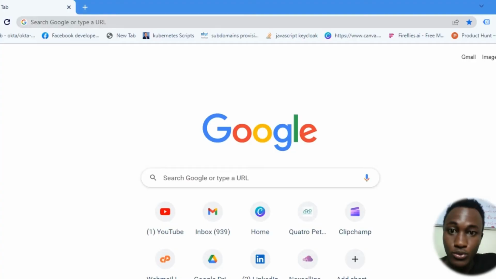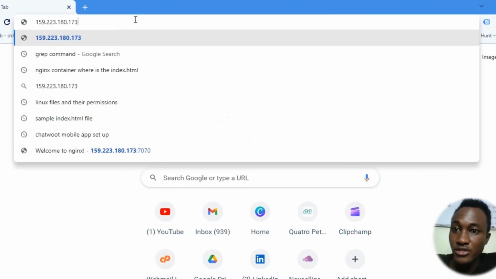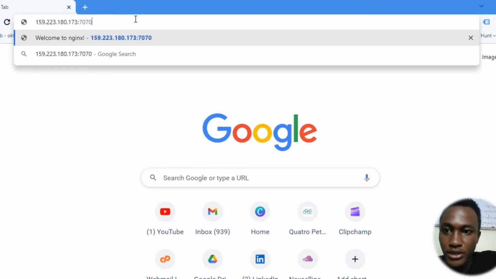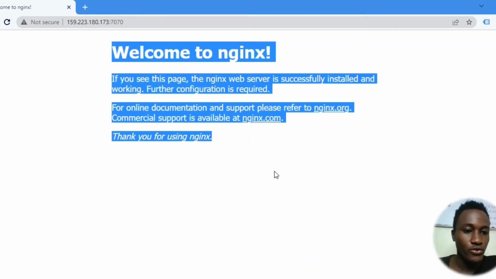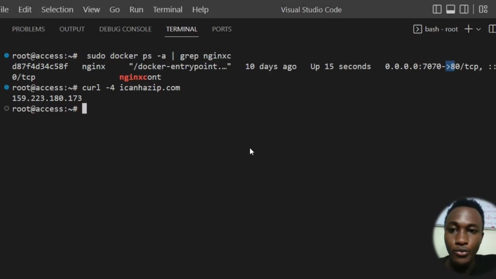So let's go to our browser. This is just Chrome. Then I need port 7070. So you can see, welcome to nginx. So that is the first step. We have restarted our Docker container.